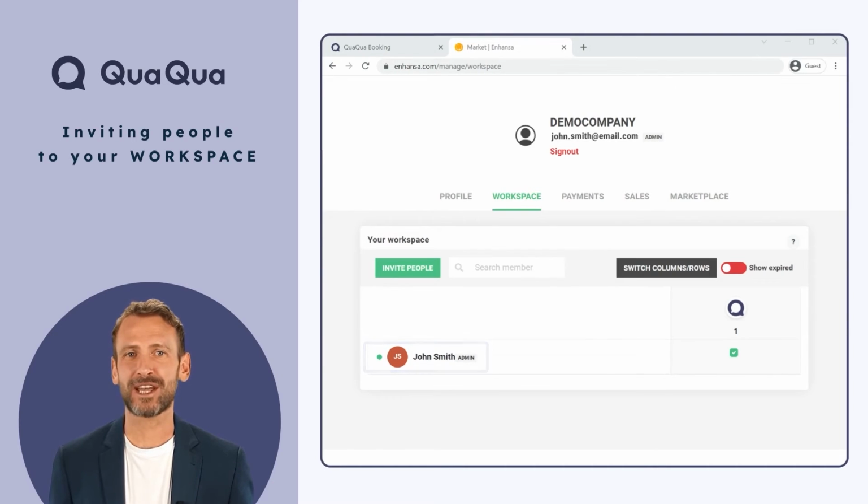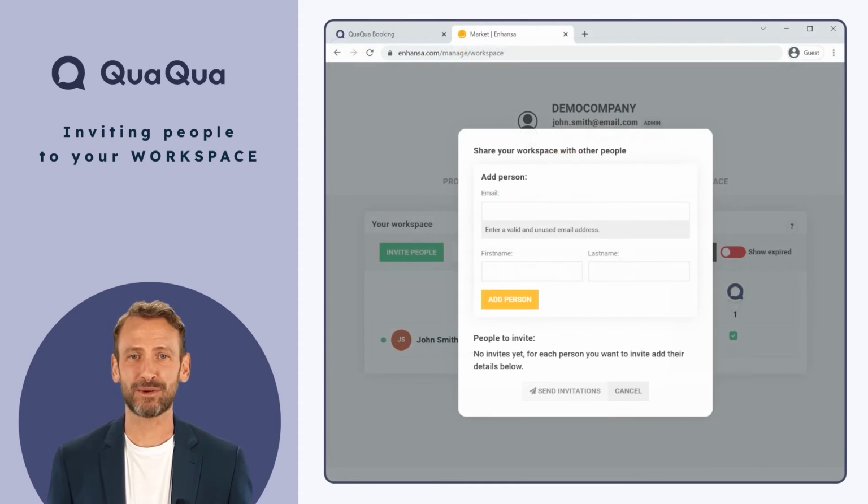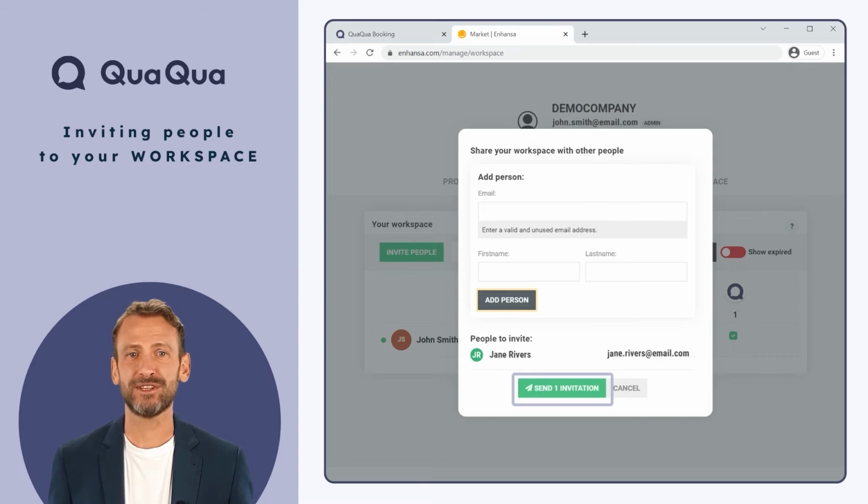Now comes the fun part, because this is the moment when we get to invite other people to join your brand new workspace. To add new members, click on the Invite People button to send out an invitation for a person to join your workspace. A pop-up form will then appear to send out invitations to share your workspace. To add new people to join your workspace, just type in the email address and the name of the contact and press Add Person. A green Send an Invitation button will then appear on the bottom of the form to send out the invite by email.